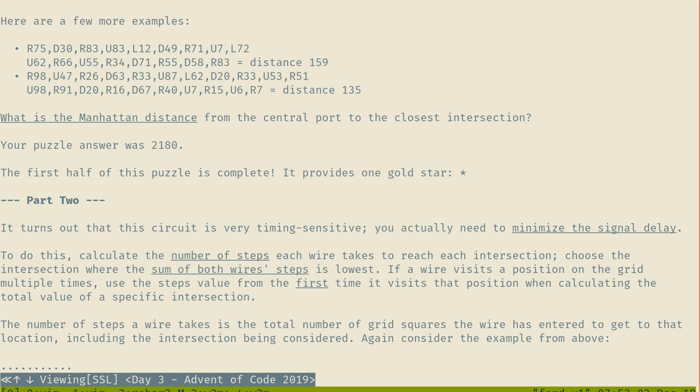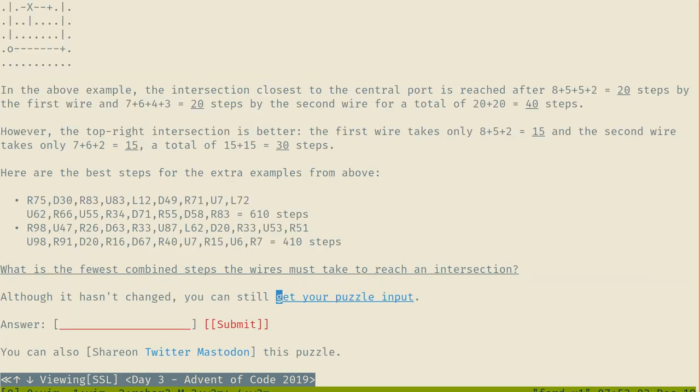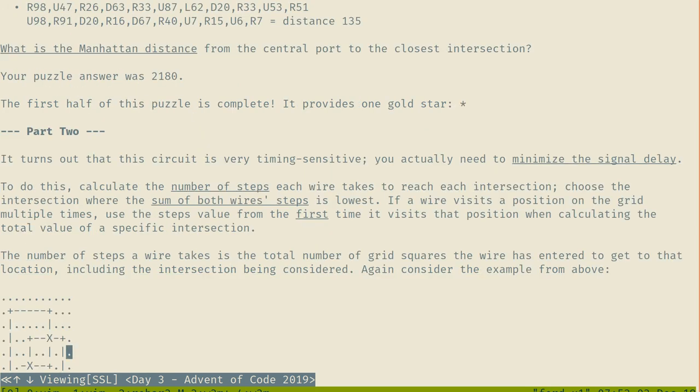Before optimizing, though, I'll see if part 2 is very timing sensitive. We'll need to count each wire takes to reach each intersection. Choose the intersection with the sum of both wires is the lowest. The intersection where the sum of both wires steps is the lowest. Oops. Okay. Yeah.